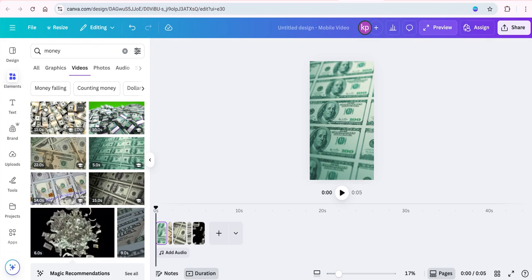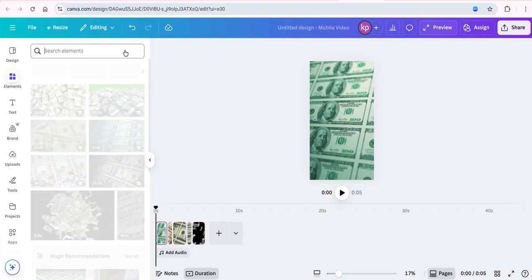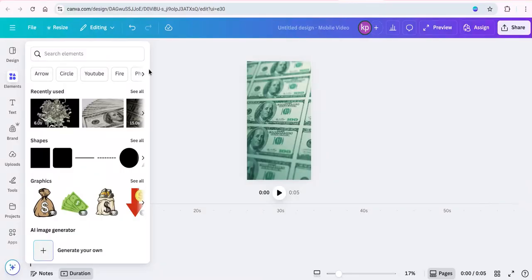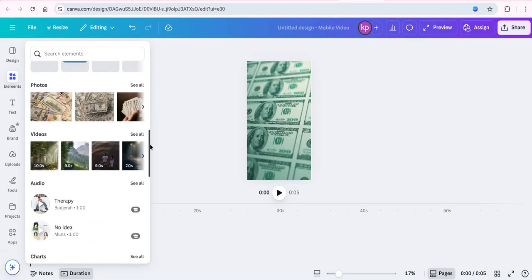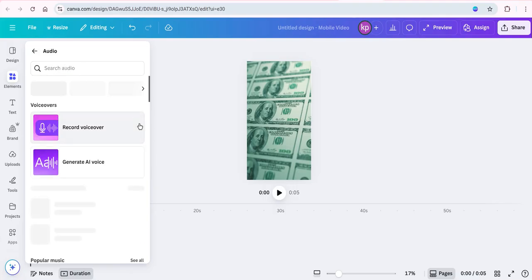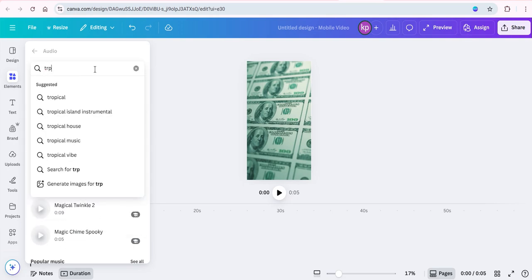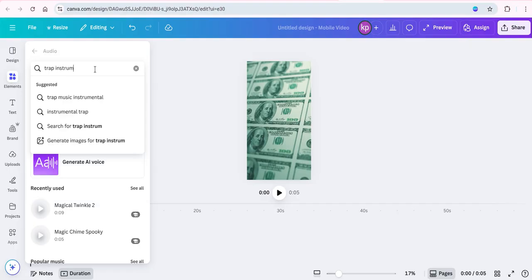All right, now the next step I want to show you is the fun part. We're going to add some music to this video. This visualizer needs some music. So how do we do that? We're going to go ahead and clear out the search bar over here on the left. Click on elements. Might have to scroll down a tranche here. There we go. We're looking for audio. So let's see all. Let's say trap music. Canva does offer trap music. Let's say trap instrumental. Let's see what they're working with.